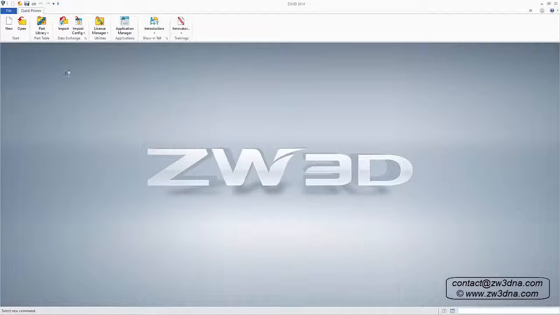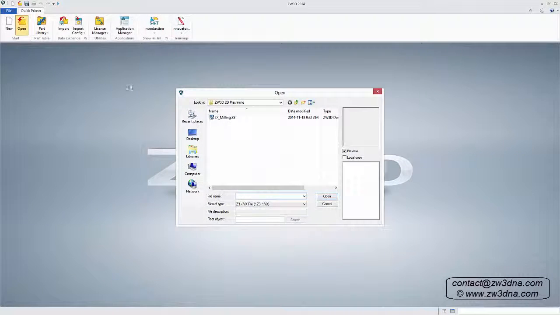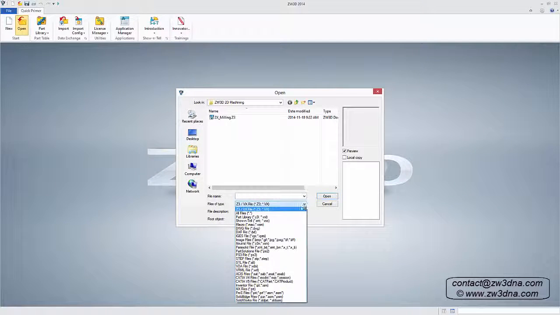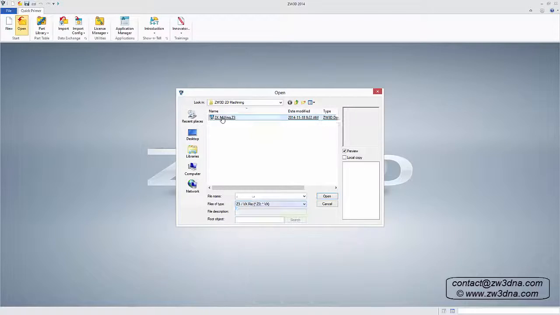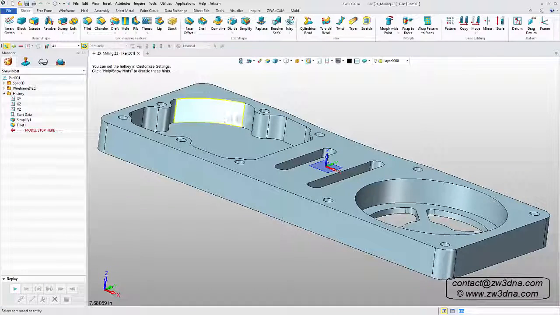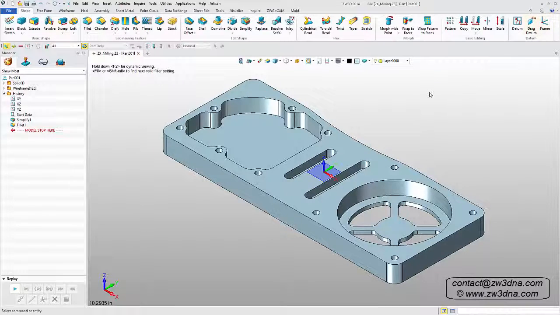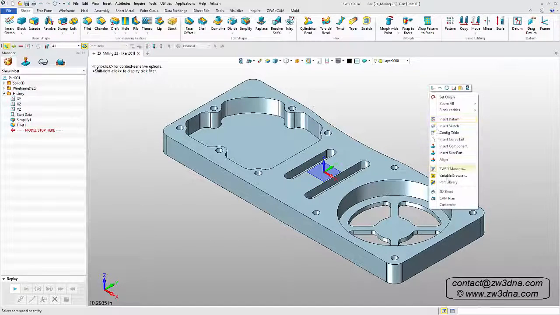This is a brief introduction to our 2-axis machining module. I'm going to open a simple solid created in ZW3D. I could also import a solid from a wide range of other CAD platforms, CATIA, NX, or SOLIDWORKS for example. Once my model is open, I simply need to right-click and select Cam Plan.